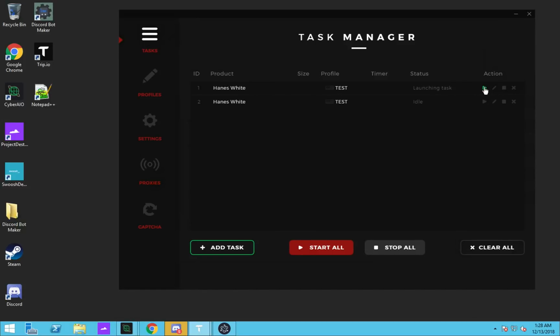So we're going to run this one. Launching task, waiting for CAPTCHA, and we actually got a one click there. So if it gets past that and it starts gathering telemetry, then we know we've gotten a one click and it successfully went through. So we got payment failed, which totally makes sense because we're using a test profile.